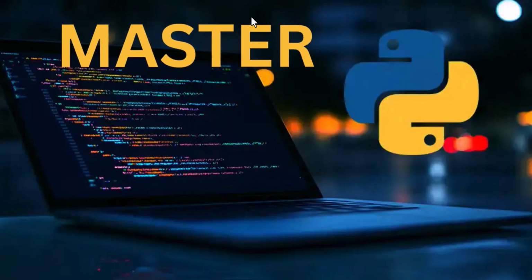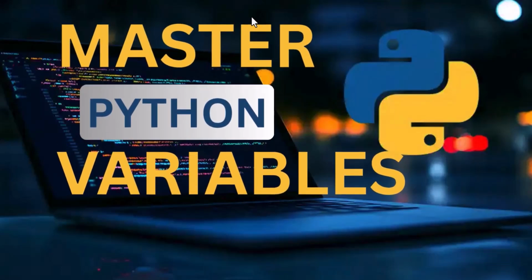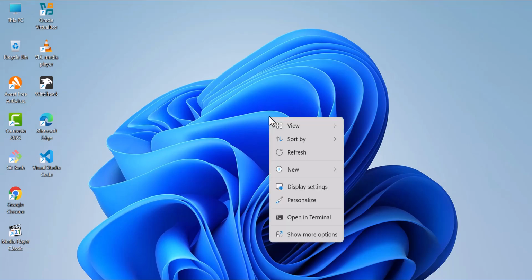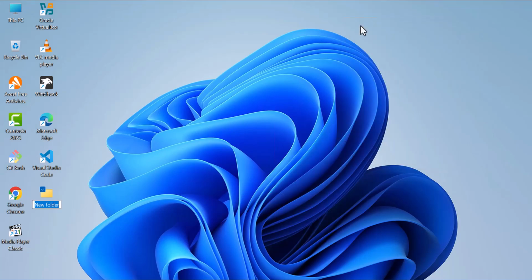In this tutorial, we are going to be learning about Python variables. And first, before we start learning, we are going to create a folder in which we're going to be putting our code inside. So I want you to come to your desktop and then right click and then come to new and then folder. And then I'm going to name my folder Python.